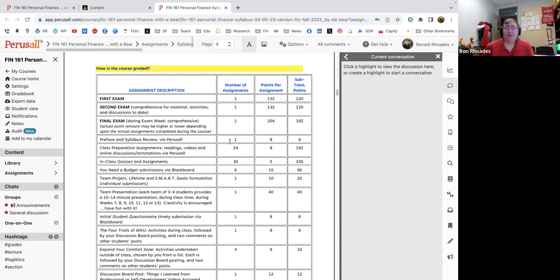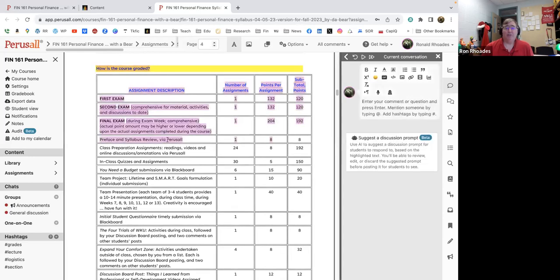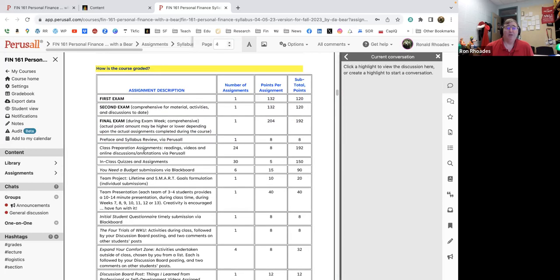This assignment right here is worth 8 points, the preface and syllabus review, so hopefully you get all 8 points. With class preparation assignments, there's 24 of those. Those usually take anywhere from an hour to 2 hours each. They are due on Sunday evenings at 11:59 p.m. Please don't wait until Sunday. Work ahead a little bit. Relieve your stress. Try to get in the habit of working ahead.